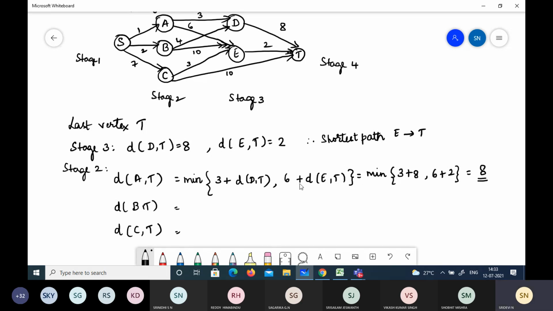So what is the path to get this 8? This is the path. That is from A to E and then to T. So the path is A to E and from there to T, isn't it? See, 6 plus E to T means it is reaching E. So from A we are going to E and then reaching T. So A, E, T is the path right now. If we select this, this is the path. Now, in the same way we'll do it for the others.